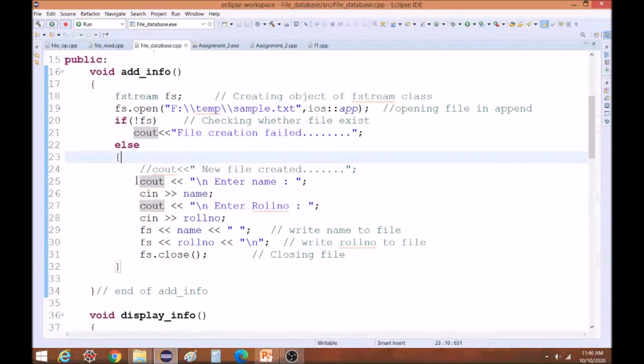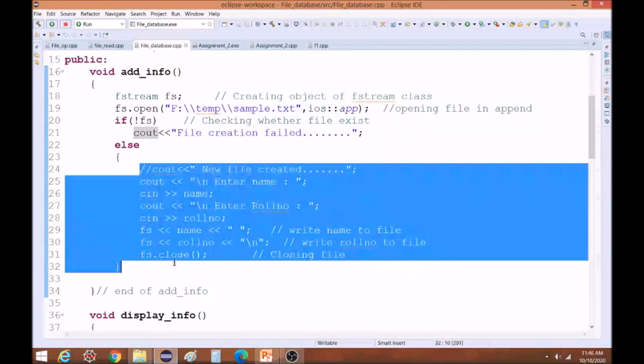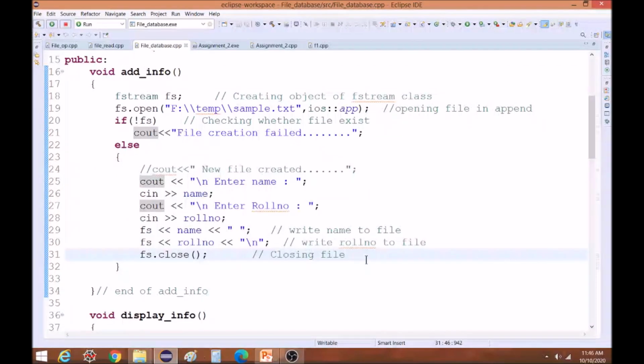The next lines are in the else section, the complete else block, because this file is now opened successfully in append mode and we wish to enter data into it. The first line, line number 25, asks the user for the name of the student. It accepts that name inside the variable name, which we have declared in the private section. Then we are asking for the roll number from the user, and the roll number is input.